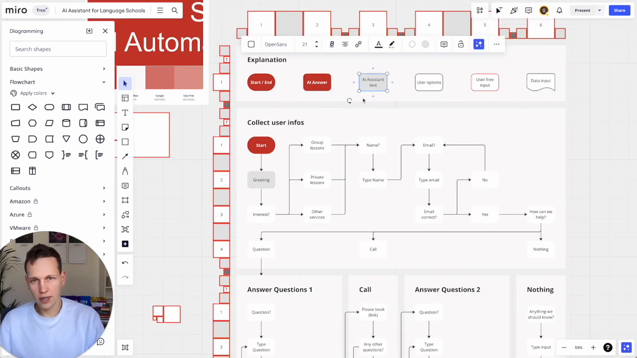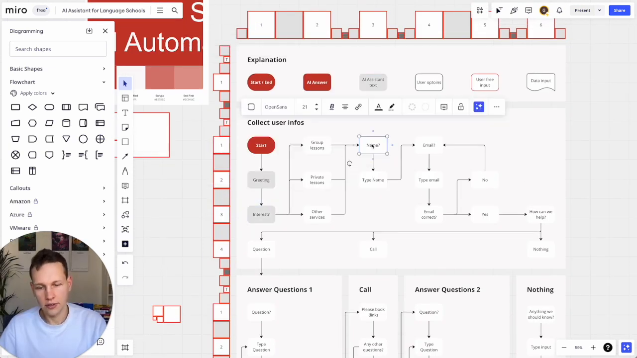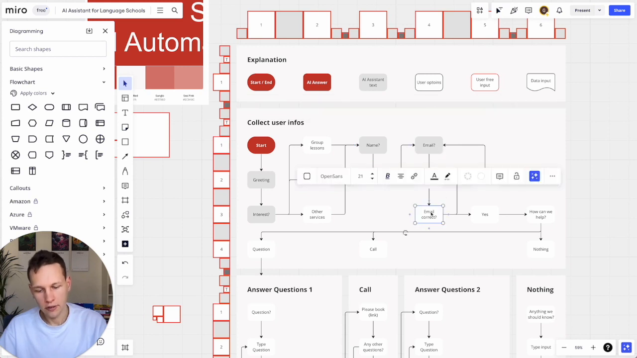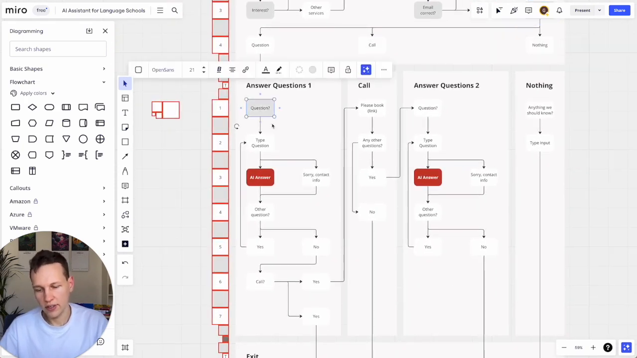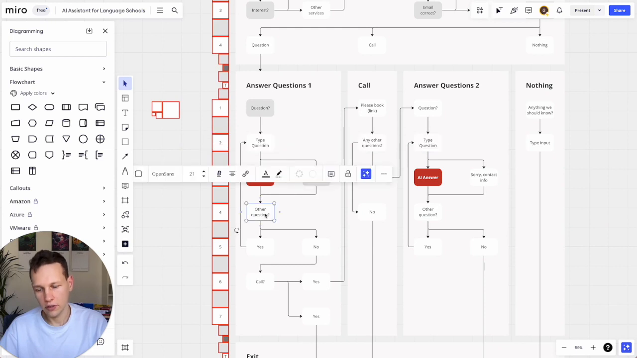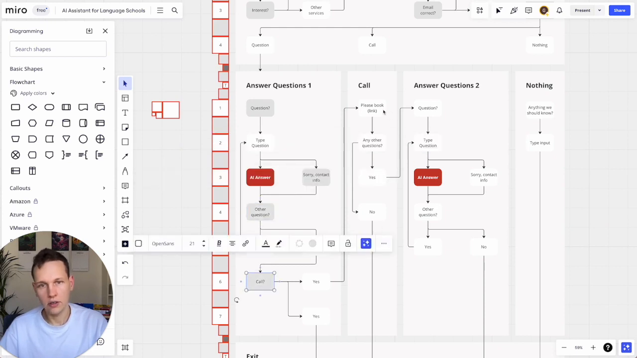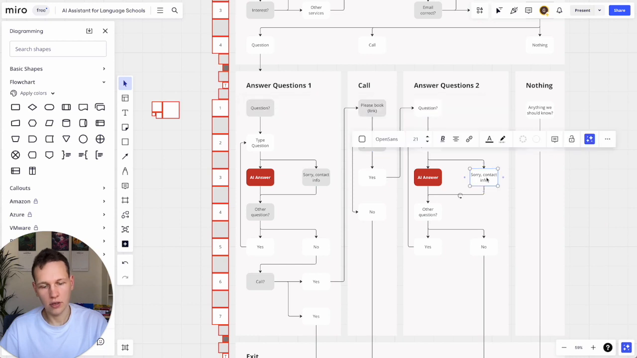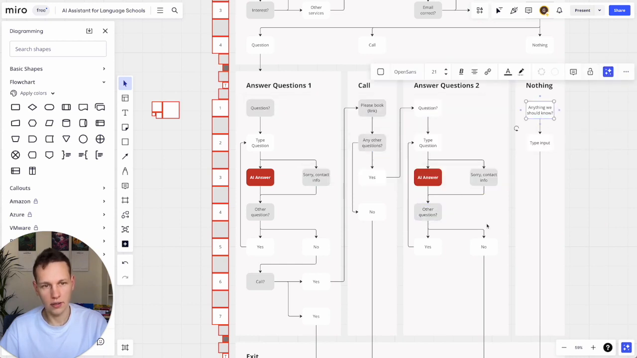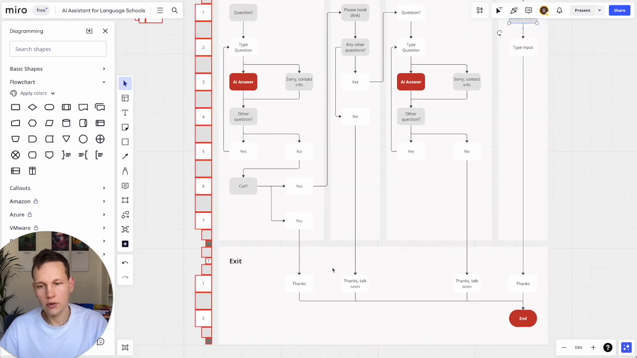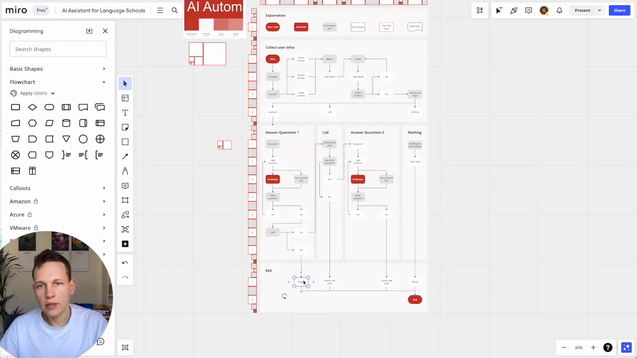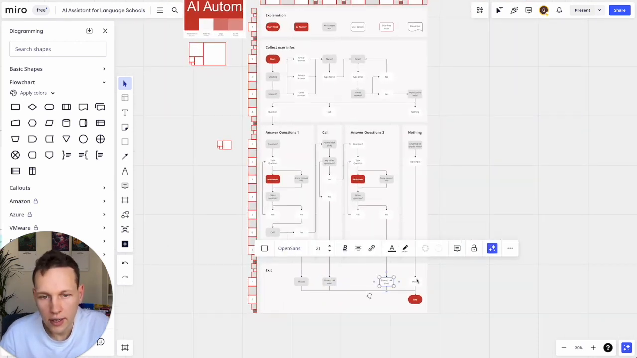Let's continue with the assistant text, just like so. And this is also text. And then in all these blocks we have text here, here, here, here, this one, that one, here, here, and here. And then also down here, that is also AI assistant text.